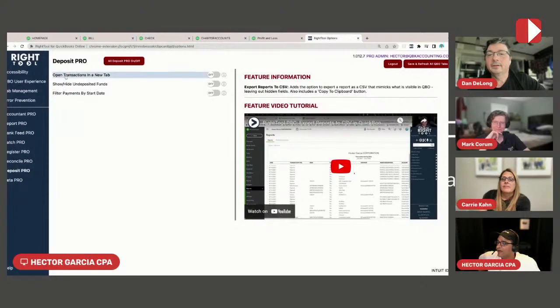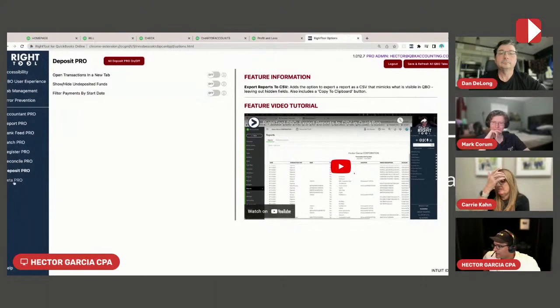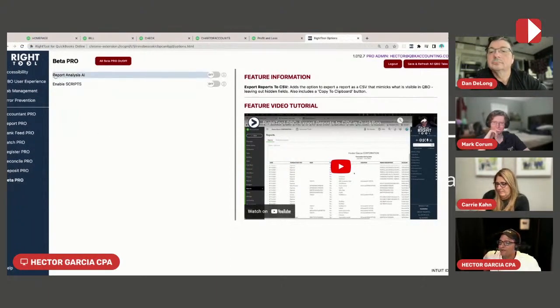Then we have deposits. We can show and hide undeposited funds. So if you have a lot of payments pending, it takes the whole screen. We can also filter payments by date. Same thing. We can just say, hey, just give me the filters up to a particular date range so we can find those transactions. And then under beta, we have a really cool one here.